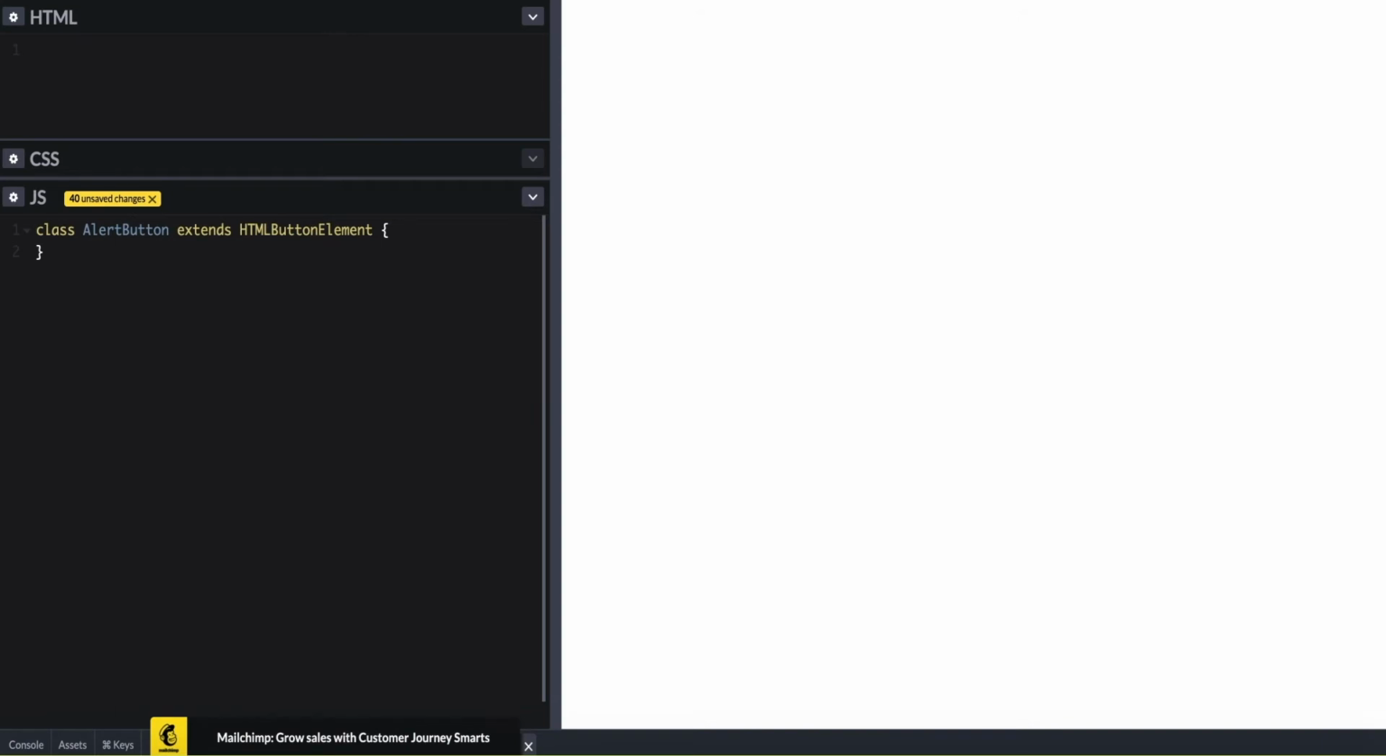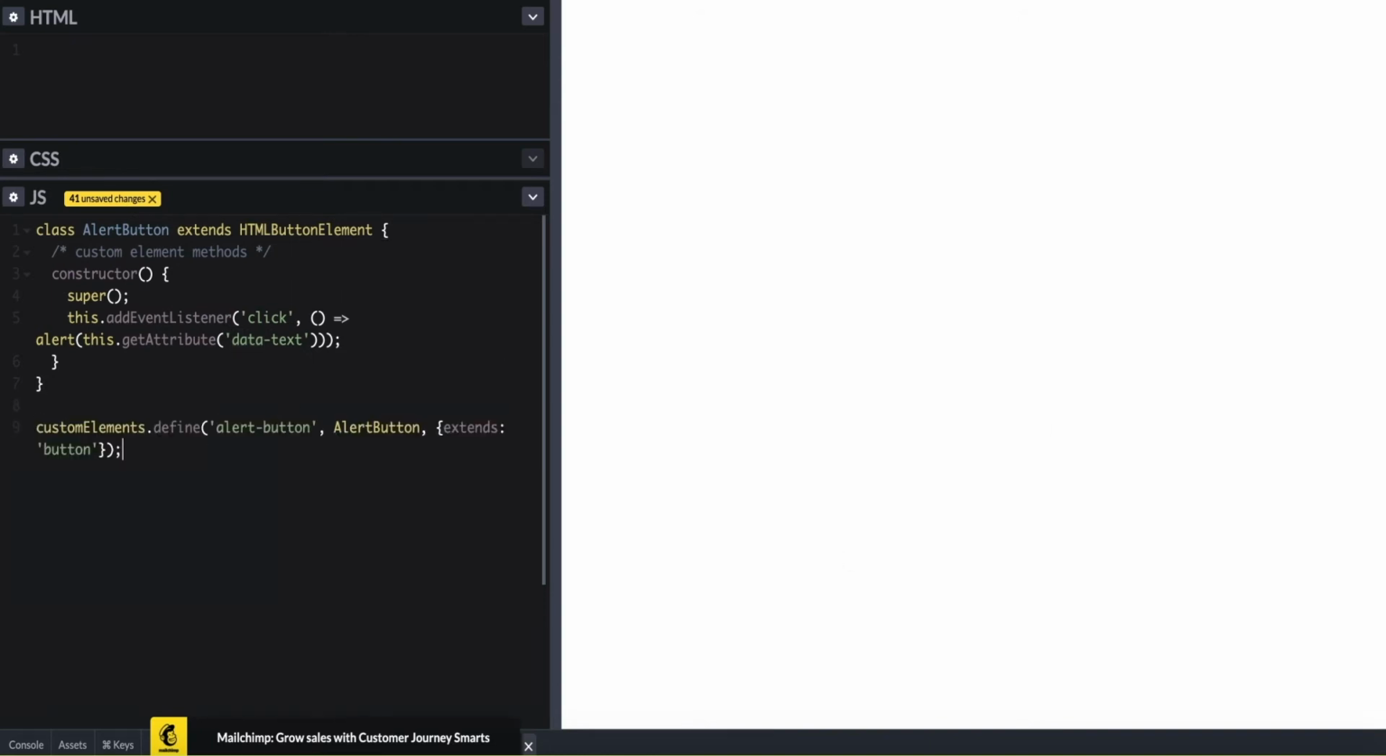Let's add some simple functionality to it. The alert button will show an alert when you click on it. We will put the event handler into the constructor for simplicity, and it will read the content of the alert box from HTML attribute data text. When registering the custom element, we'll provide a third argument that specifies which HTML tag we want to extend. There may be different tags that share the same DOM class. That's why specifying extends is needed.